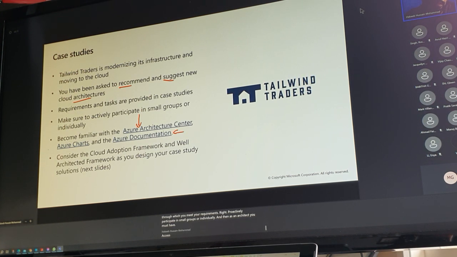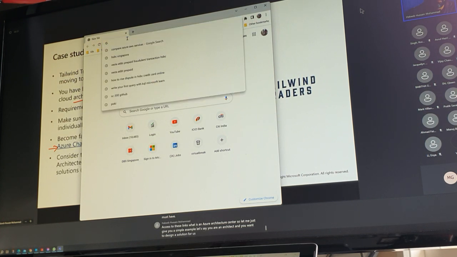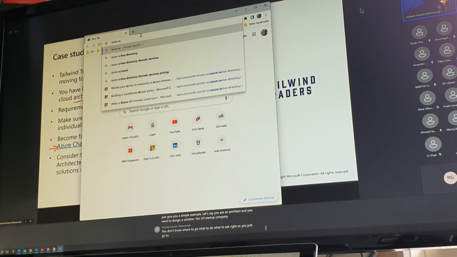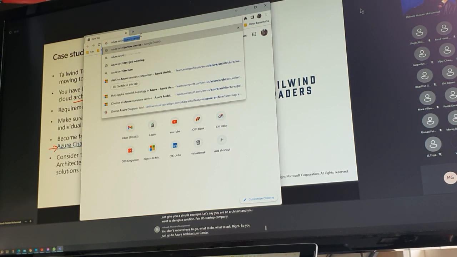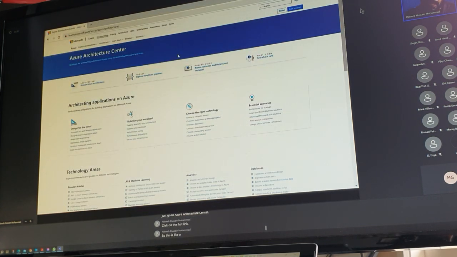access to these links. What is an Azure Architecture Center? So let me just give you a simple example. Let's say you are an architect and you want to design a solution for a startup company. You don't know where to go, what to do, what to ask, right? So you just go to Azure Architecture Center, click on the first link. So this is like a landing page for architects. So any solution that you want to design, we have documentation for that solution.